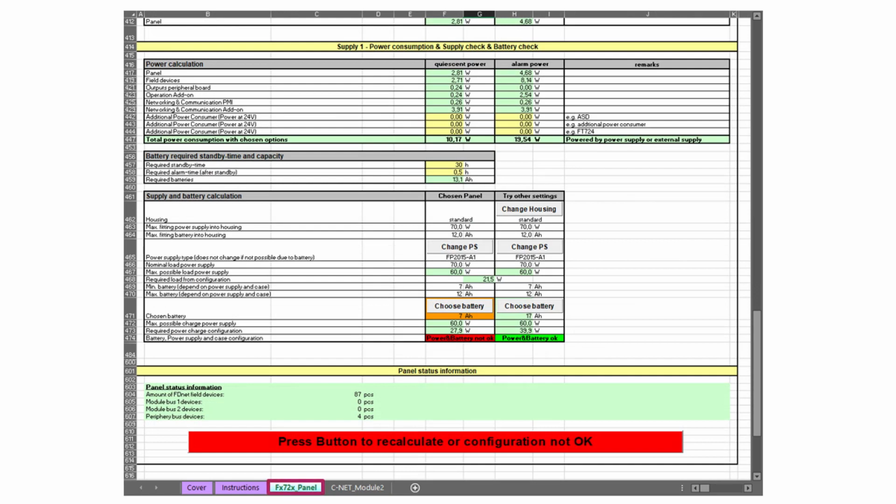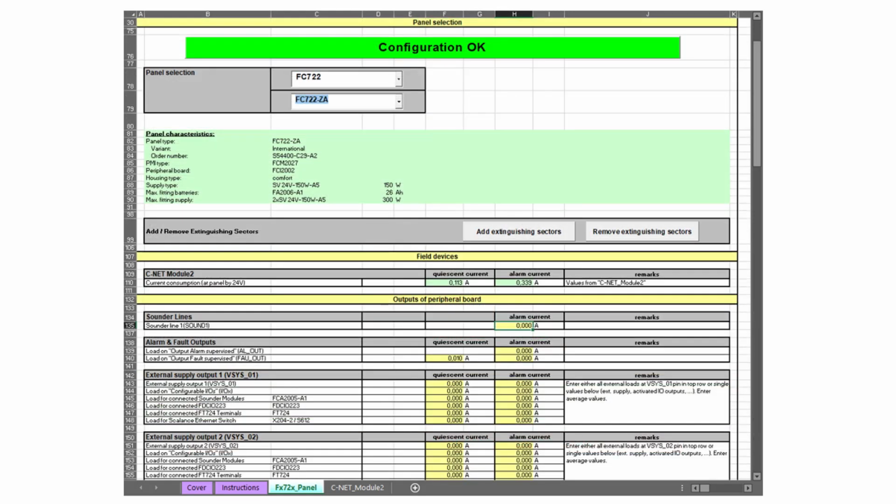As a final step, go back to the control panel page and press the button to recalculate. As you can see, the configuration is still incorrect because the required batteries do not fit in the selected station. The station type would need to be changed to a FC722ZA, which has a comfort housing, in order to have enough space for the required battery size.